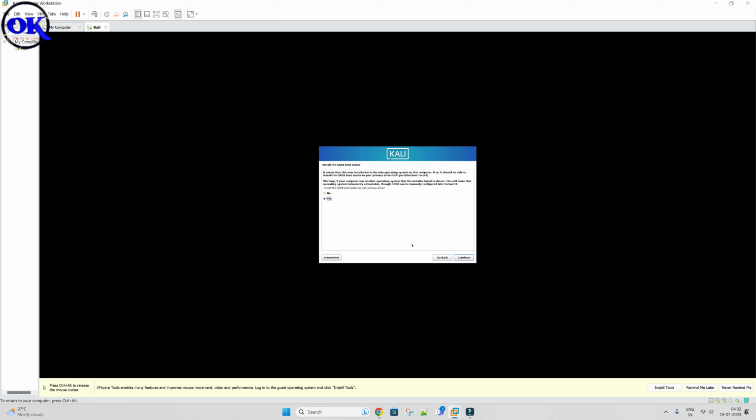Alright, now it will install the GRUB bootloader. By default the option is selected yes. Click on continue, choose the partition, click on continue. So it will take a couple of minutes and our installation will be finished. Alright, your installation has been finished now. Click on continue. This will reboot your virtual machine.